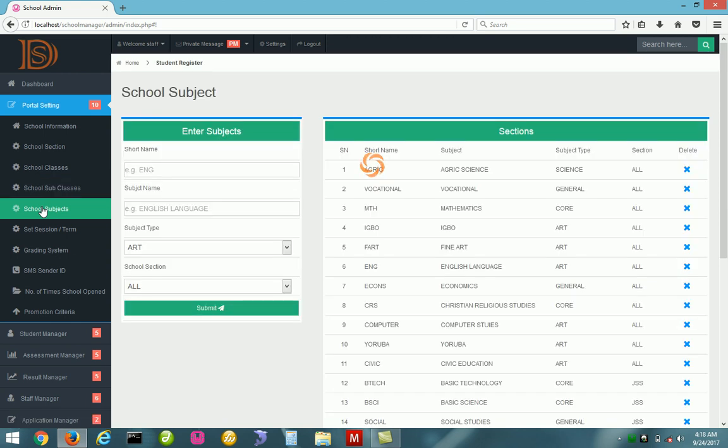Now, school subjects. If you look at school subject here, this is a collection or a listing of all the subjects that are offered in the school. And so when you have this, you're supposed to submit the subject so that the computer will know. Now we have subject short name, we have subject name, we have subject type, we also have school section that is offering the subject. Now for the short name, every subject you give them a short name to help the computer run the result processing effectively.